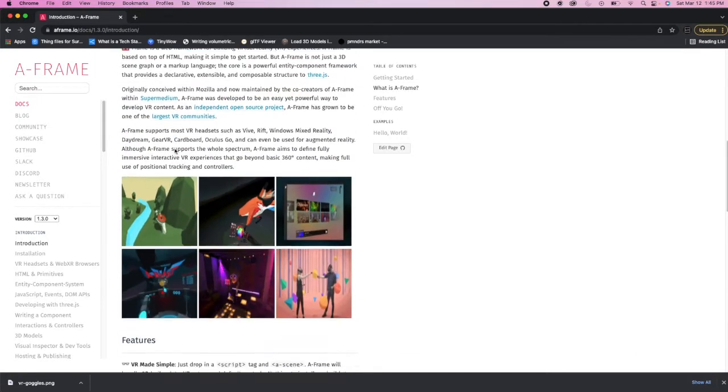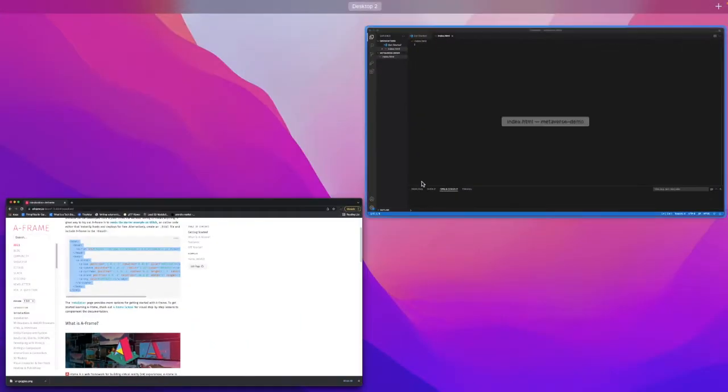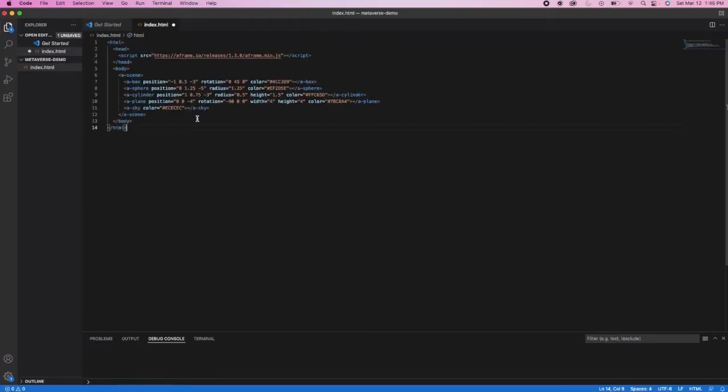You can feel free to read into this to learn more, but all we're going to be using for this tutorial is this text right here, this HTML text. So we can copy this and we'll add it into our file that we created. We can save this file.